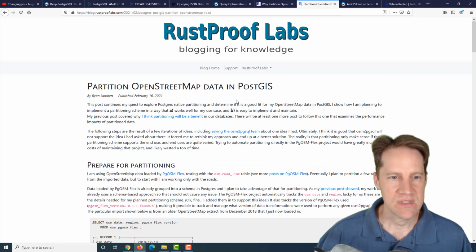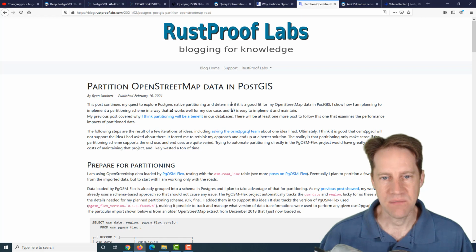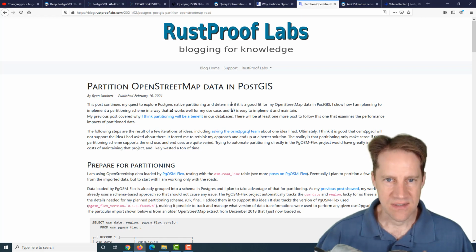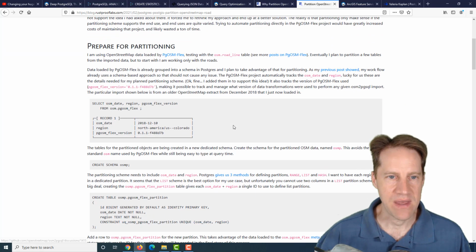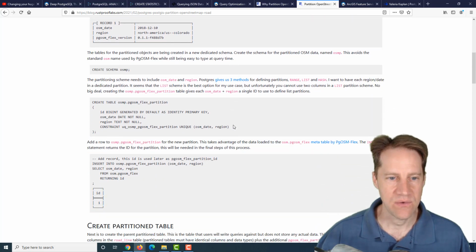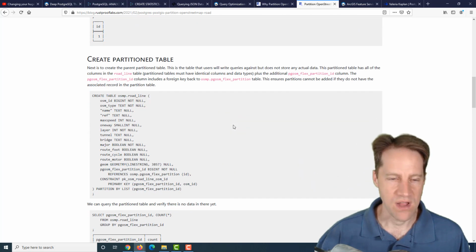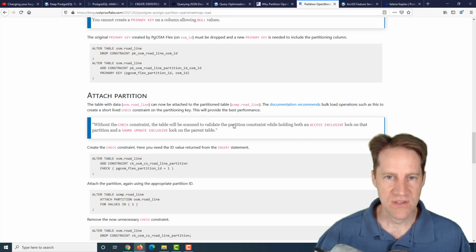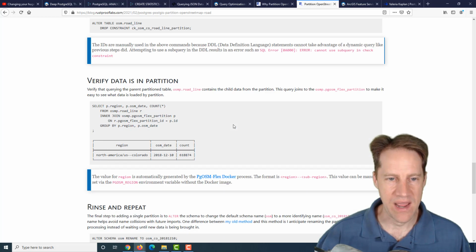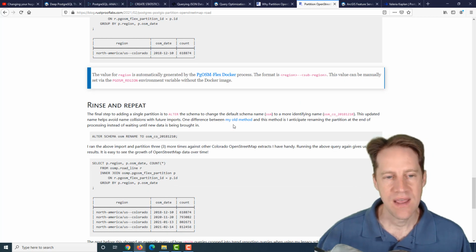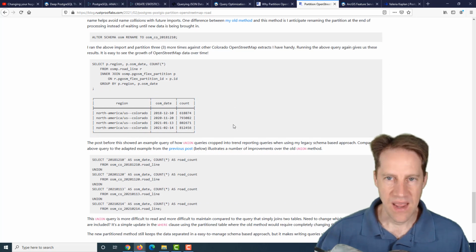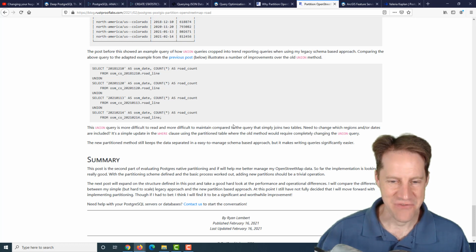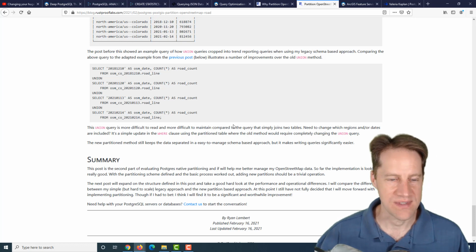Now, the second post is "Partition OpenStreetMap Data in PostGIS". This is a second post going into more detail about how he's planning to do it and how the implementation would follow. Now, he hasn't determined that he's 100% going to do this, but these are posts that are walking through the process about how he's considering doing it and if it would make sense for him. Now, a third post is coming. It's not ready yet. Perhaps next week's episode we'll have the third post to determine whether he's decided to go forward with this or not.